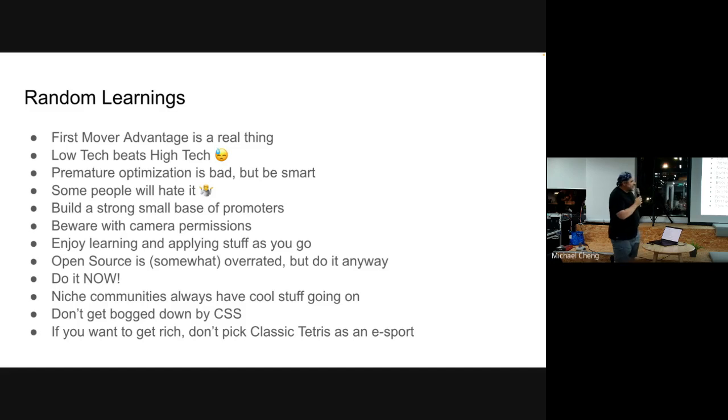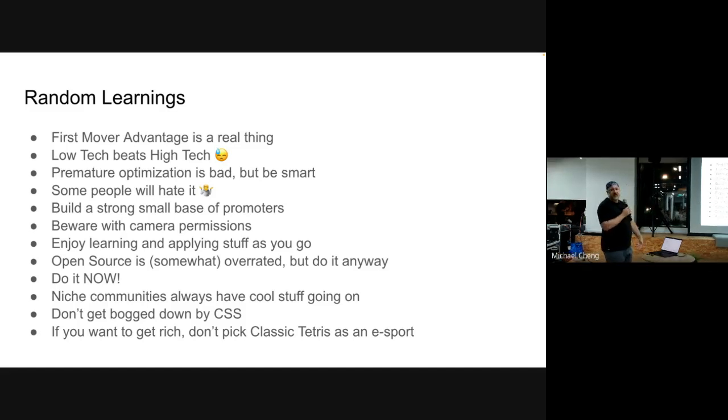Premature optimization is bad. Don't spend time stressing about things. Just make things work. Just don't shoot yourself in the foot by doing something terrible, but you don't have to worry too much. Another thing: if you have a personal project, you may love it, some other people will love it, but some people will hate it. So just don't sweat it. Do your work. To help with this, build a strong base of promoters, people who appreciate your work, and create a Discord server to have some discussion over there.